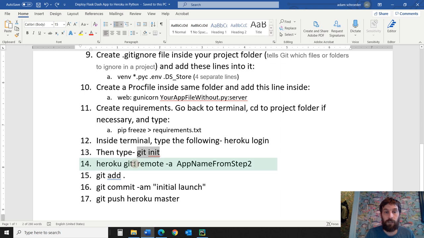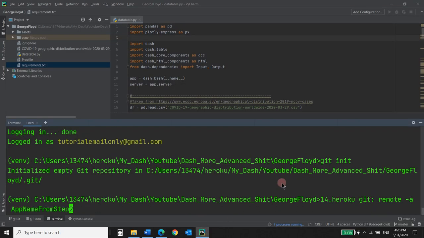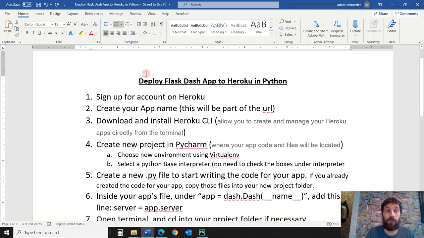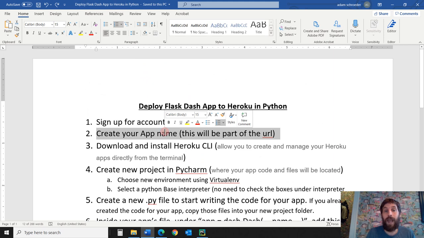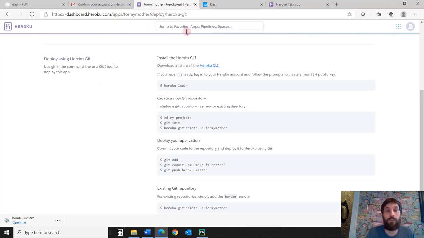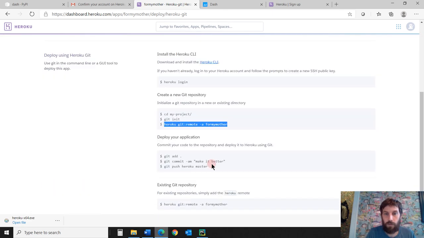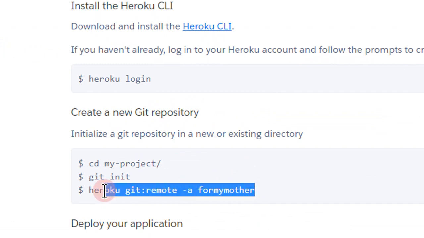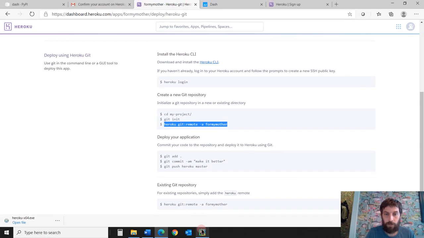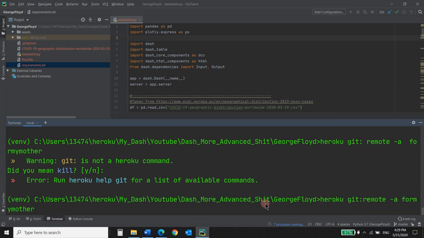Perfect. The next stage is to type in heroku git:remote -a and then the app name from step two. Let's see if this works. Okay, so I'm going to erase 14 here because we don't need 14. heroku git:remote -a app name from step two. So remember, our app name is what we created in step two, which is for my mother. This is the app name. I'm just going to copy paste from here, so I copy paste correctly with the spelling. All right.